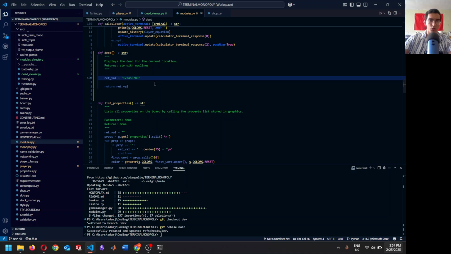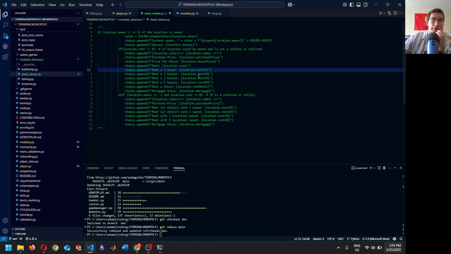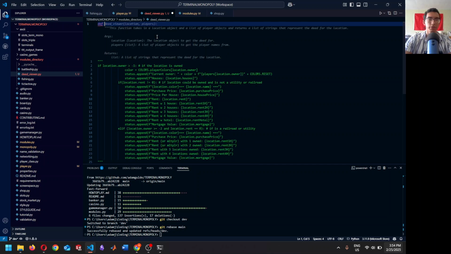In modules, we could, in theory, write all the stuff that we want deed to do, but the issue asked us to create a file, so we're going to create a file. All right. Yeah, so let's do def get, actually, hang on, it gave us something. Deed viewer location players. This function takes in a location object and a list of player objects. Okay, I like this description, and I think I like the function name deed viewer as well.